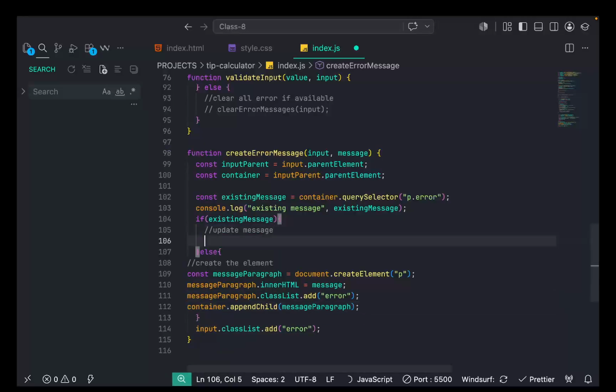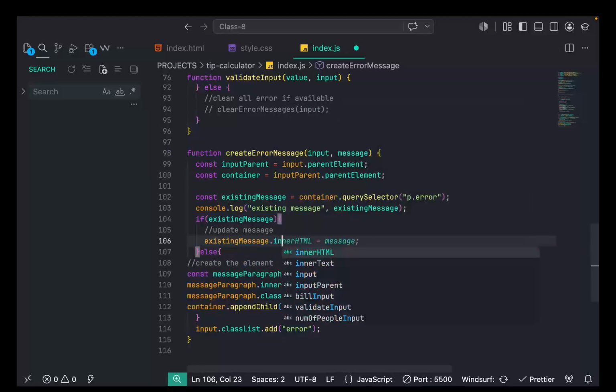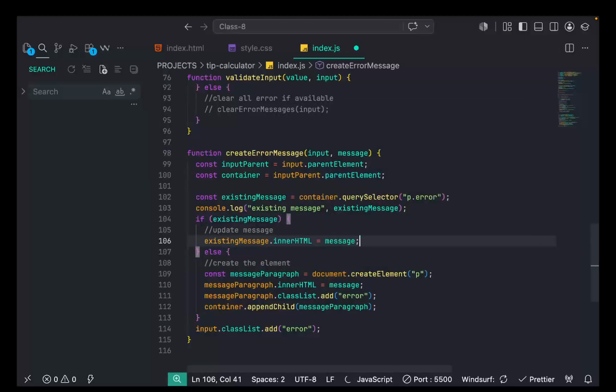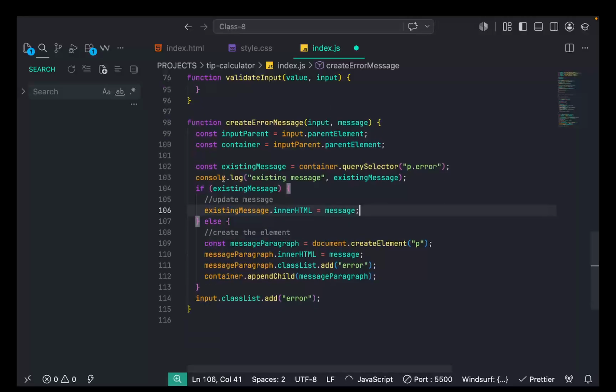But if it's already there, what we just need to do is update this existing message. The inner HTML is just going to be the message. So this is what we are doing. We locate this P first, whether it is there. If it is there, we update it by just changing its message. So we don't need to add it again. It's already on the page. But if it's not there, then at this point, we create it, we put the message, we set the class, then we add it on the page.